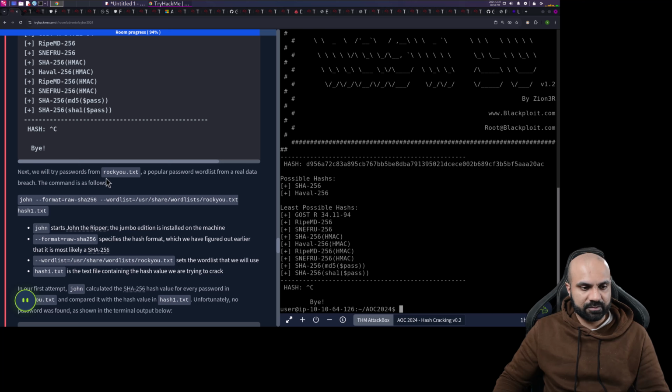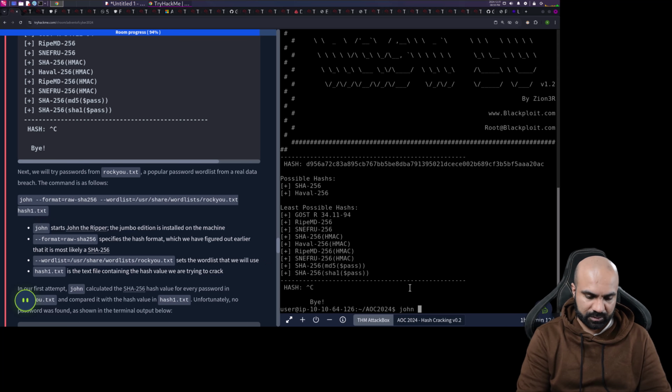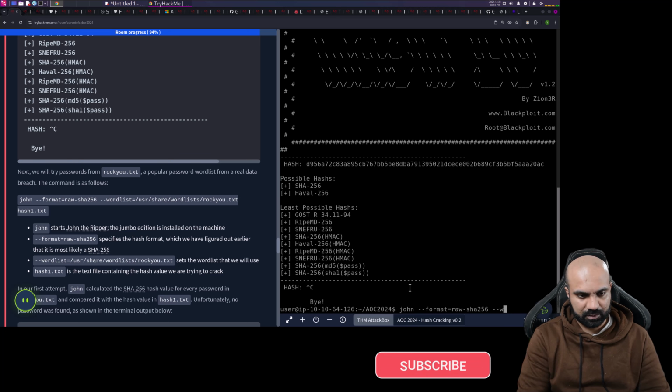Next, we will try passwords from rockyou.txt, a popular password word list from real data breaches. The command is as follows: we will use John the Ripper. Format is raw-SHA256, wordlist is the word list, and the hash1.txt. So let's run all of this by typing. Format raw-sha. So where can you find these values? From the help file.